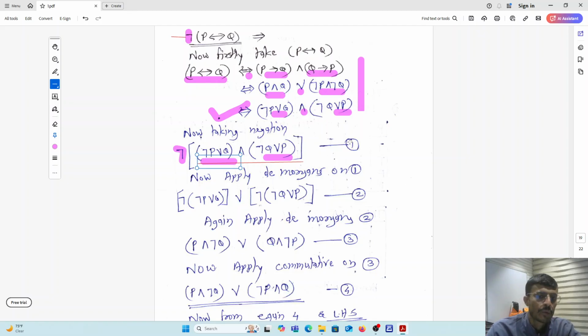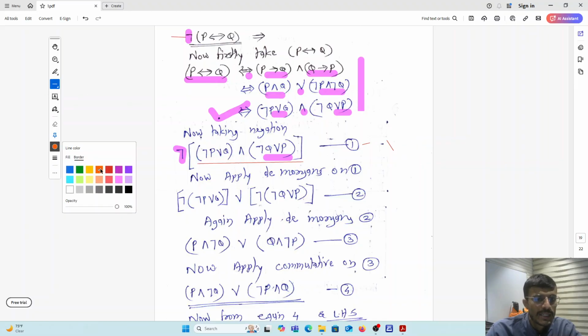Now, what do we have to do? Now apply De Morgan's law on equation number 1. We have to apply De Morgan's law on equation number 1. So what will be the De Morgan's law?